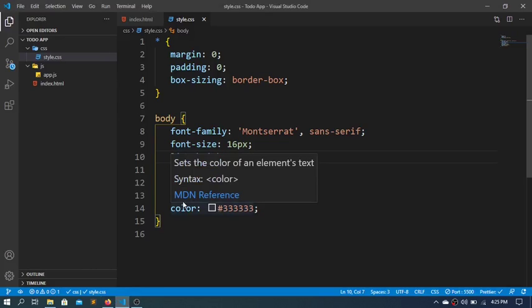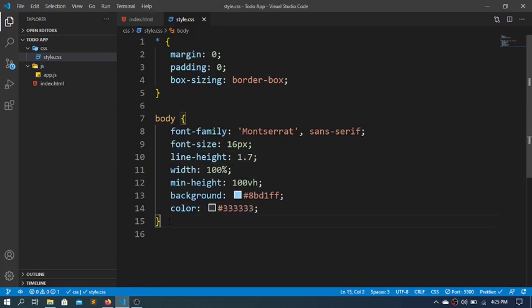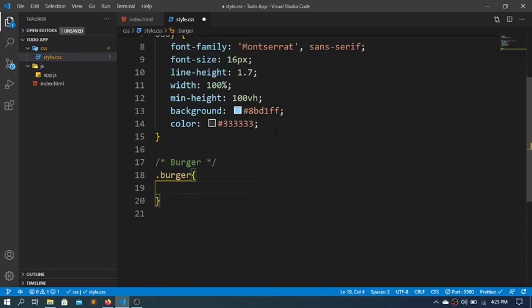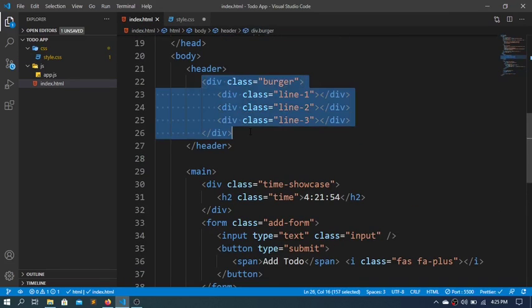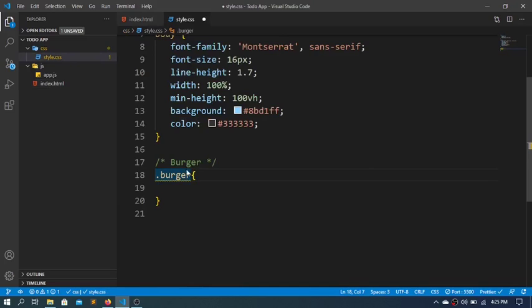So what I would like to start now is our burger, so we can actually see it, because right now we can no longer see it. So I'm going to come here and say dot burger, because I gave it the class of burger. If you remember, this is it here. So this is the div I'm grabbing. I want to grab all divs in it. So I can say dot burger, then the div.